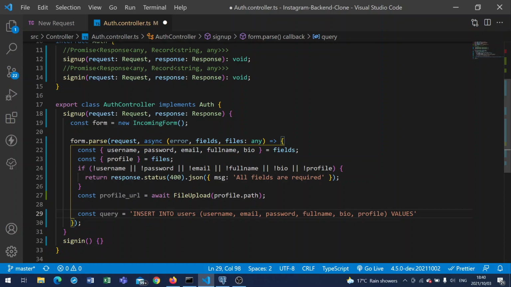So now we specify the values, and then we're just going to create placeholders, and we'll say $1 and then $2. This is representing the username. The first place will be representing the username, the second one will be email, the third one would be password, and the other one would be $4 for the full name, and then $5 for the bio, and then $6 for this thing. So I believe it's actually 6. So 3, 6, right? These are the placeholders for these things.